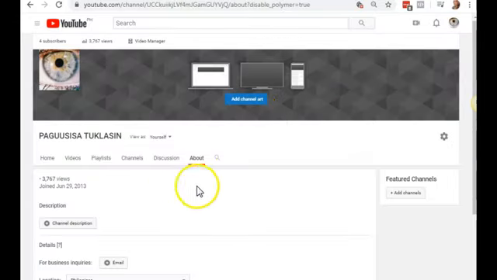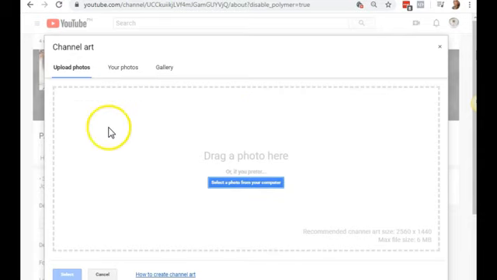Go back to your channel, and then we're going to tweak or add channel art. Now you can upload a photo from your computer.